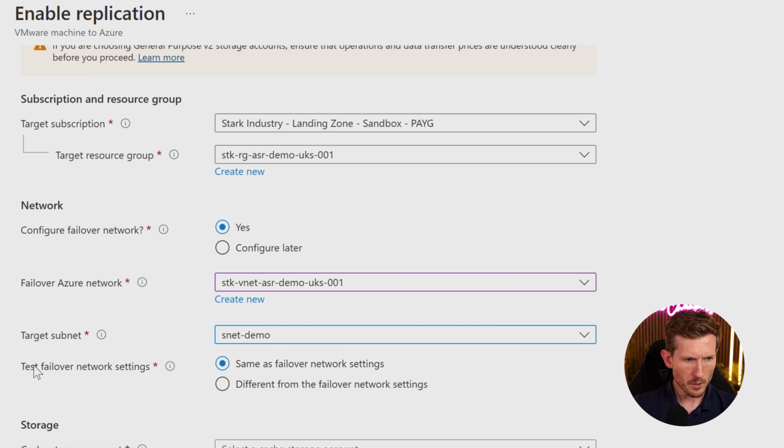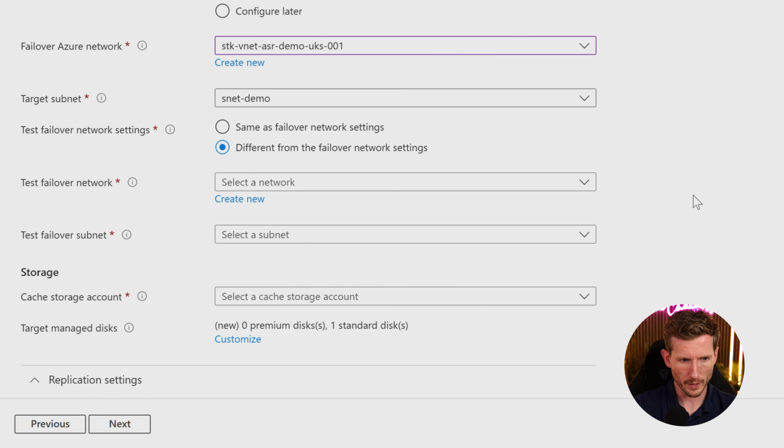And then here you can see the option. We've got test failover network settings. So we can choose the same as the failover network settings. So we can choose to failover into the production network for a test failover, or we can choose a different virtual network. So I think it makes sense to choose a different one.